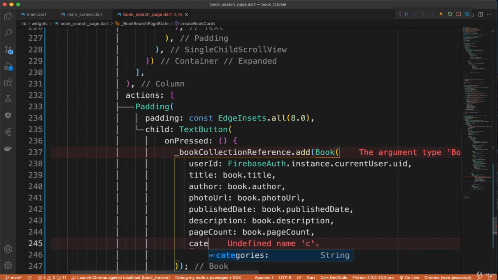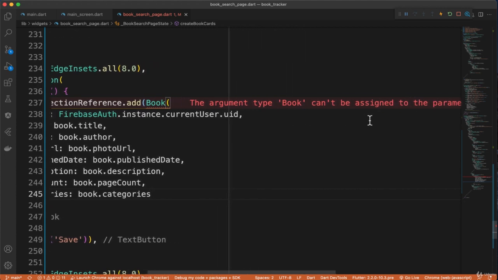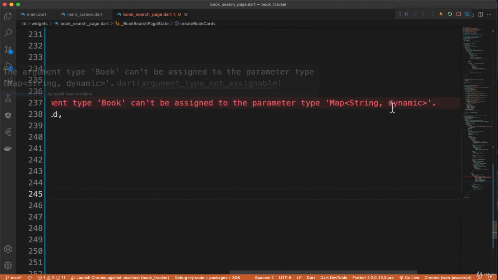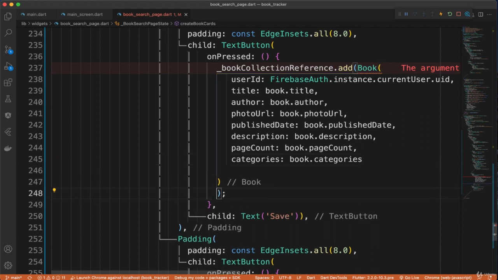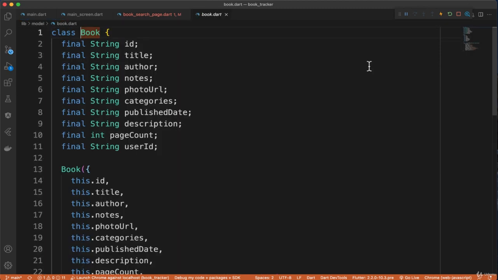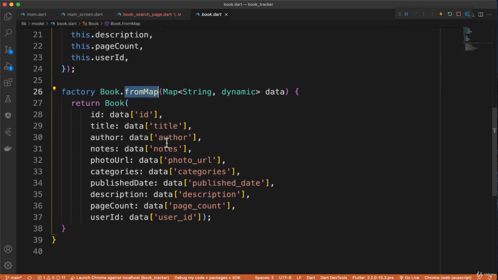as well as categories. Now we're going to have an issue here that says the argument type Book can't be assigned to parameter type Map. Well, you know this, because when we want to save anything to our backend database Firestore, we need to transform or convert everything into a map. To do that, we can say something like that toMap. And so it seems like we can't do that because the book doesn't have the toMap method. So let's go to book. Yep, we have fromMap, but we don't have toMap.